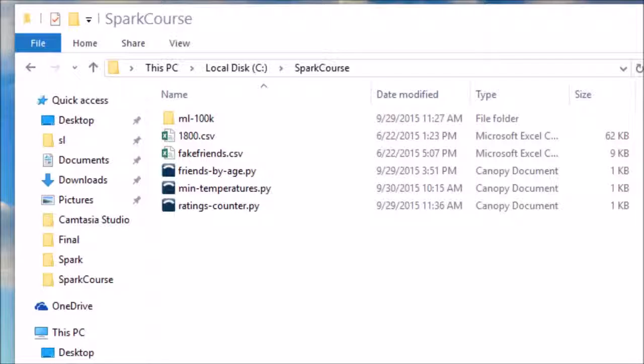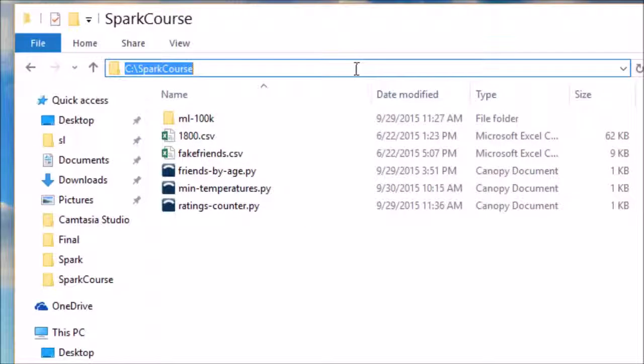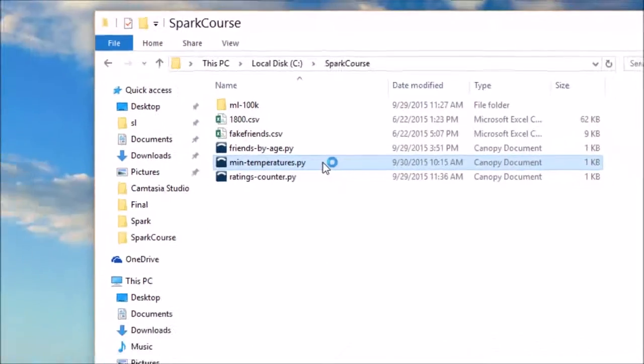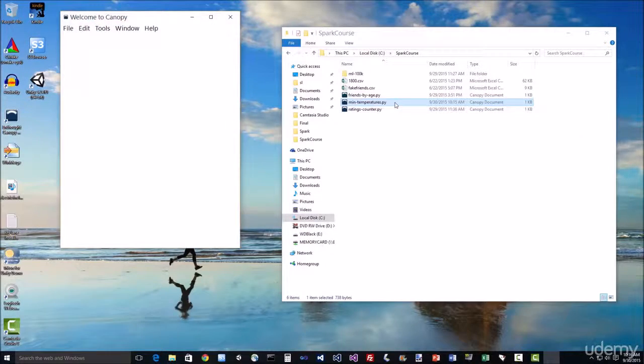So go to the resources for this lecture. Again, it's that big friendly blue button in the upper right-hand corner, and download two things. One is the min temperatures Python script, and the other is the 1800.csv data file, which contains our weather information. Go ahead and download those now, and when you're done, place them into your Spark course folder, or wherever you're storing all of the stuff for this course. Go ahead and hit pause and take care of that now. When you're ready, let's double click on mintemperatures.py and open that up in your editor.